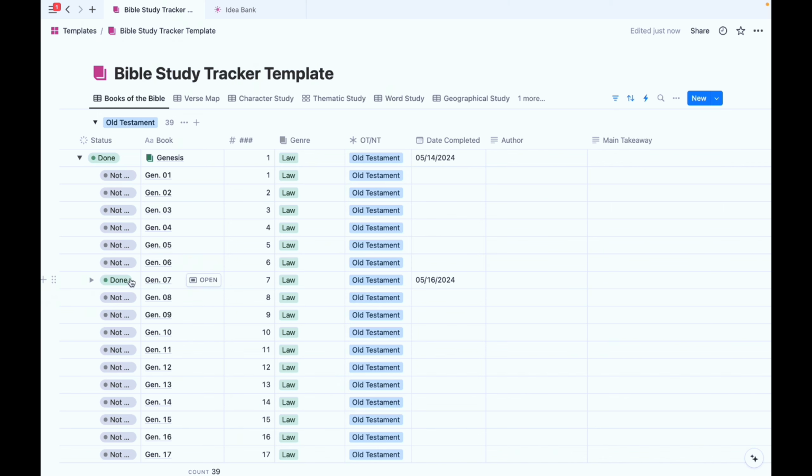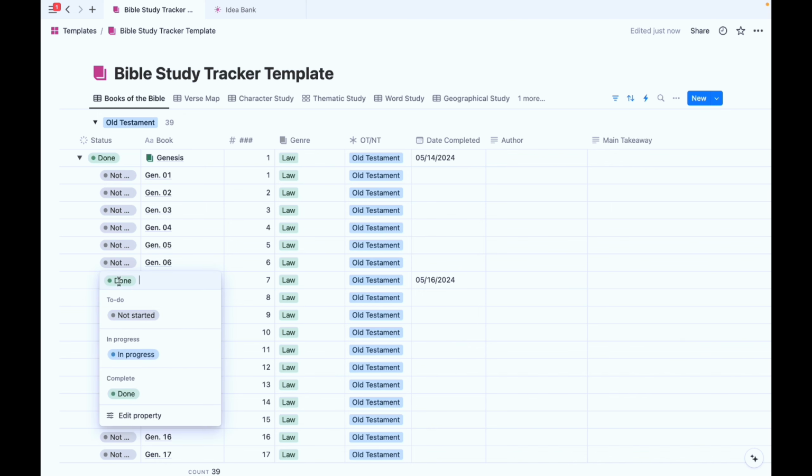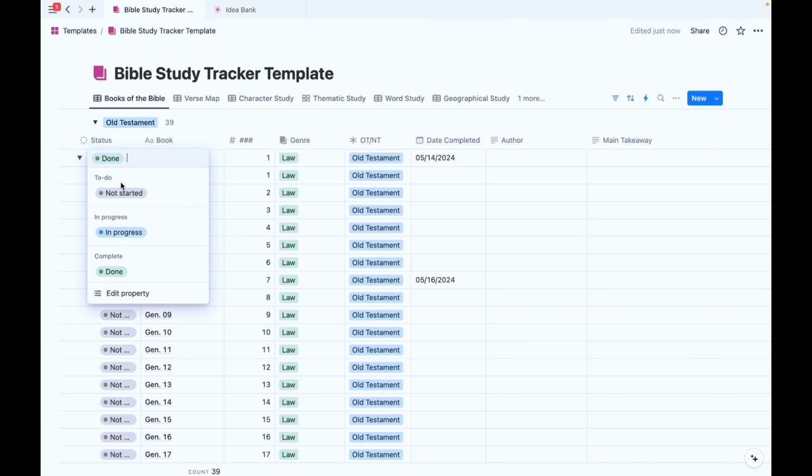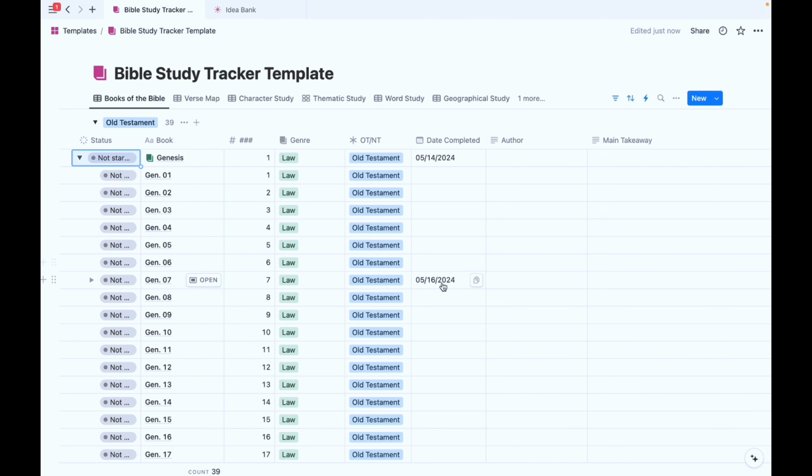And if you ever want to clear this, right? So let's say you filled out this tracker and you're like, you know what? I want to know when was the last time I read Genesis. So I'm going to go back and read Genesis, and I want those all to have new dates. You can just pick not started, and eventually these columns will clear. So like I said, it takes a little minute, but as you can see, they cleared.